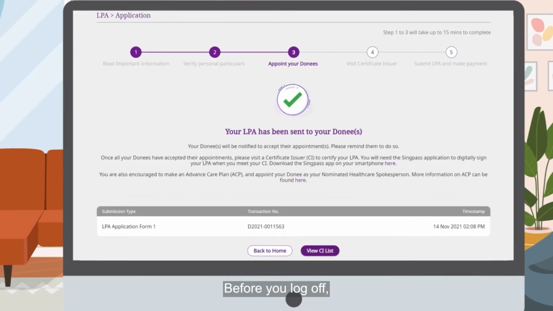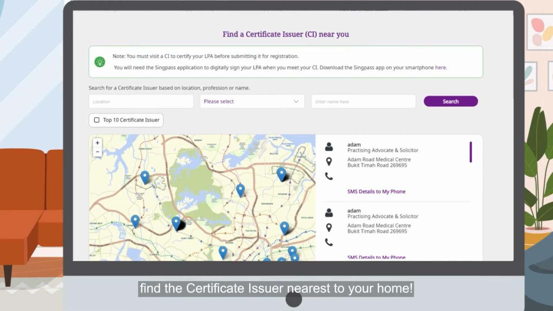Wait! Before you log off, do click on the View CI List button to view a map of Singapore. This is the CI locator that can help you find the certificate issuer nearest your home.